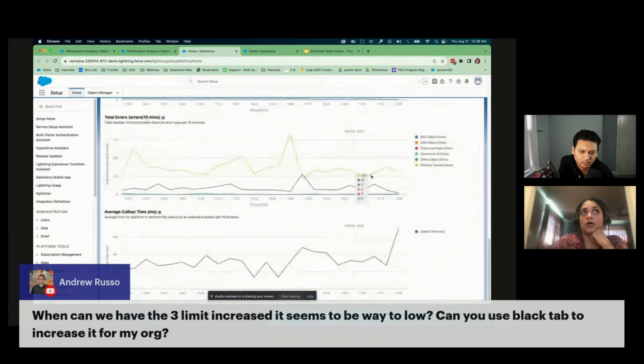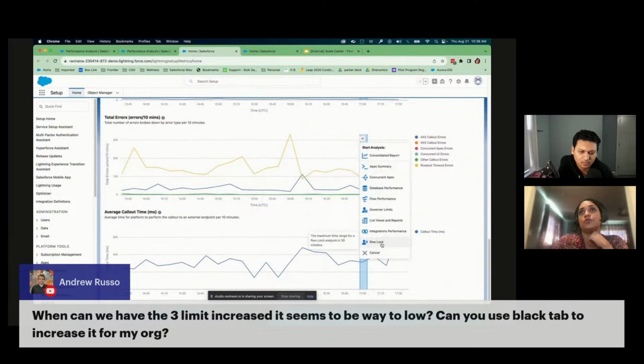So let's say this one. These analyses you can do three in a 24-hour period. In a day, you can only do three of them. Correct. And that's just because right now this is the first release of the product. We are actively working on increasing this significantly higher.